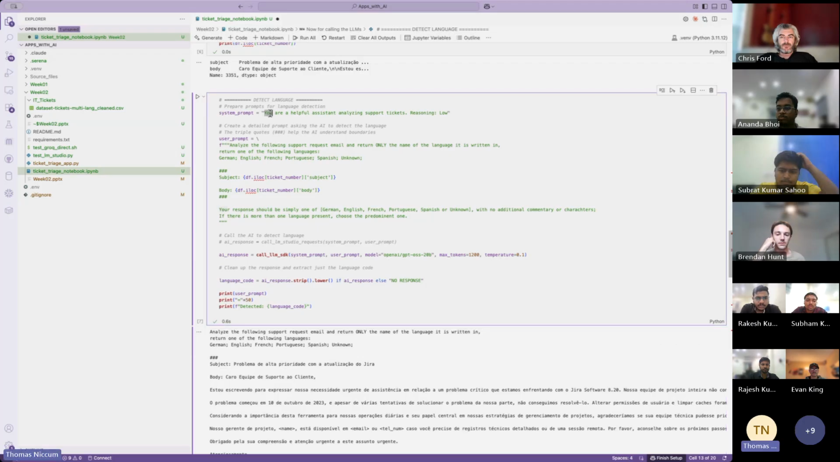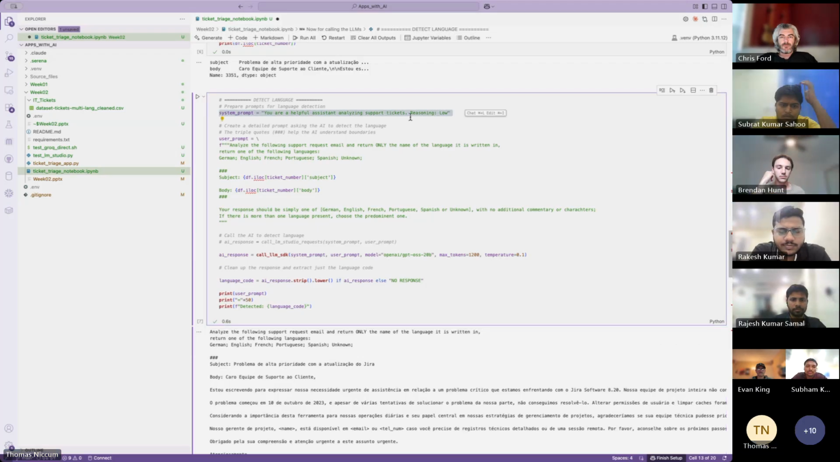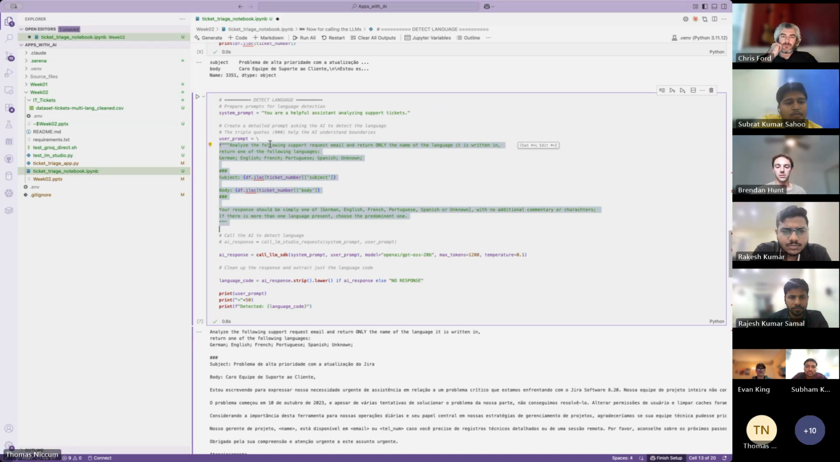I created a system prompt: you're a helpful assistant analyzing support tickets. I don't need this in here. This is another way to specify the reasoning level, but using the SDK is more precise. Then we have a user prompt, and again, we're building this up. Analyze the following support request email and return only the name of the language it is written in, one of the following: German, English, French, Portuguese, Spanish, or unknown.